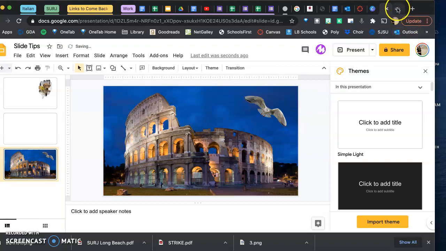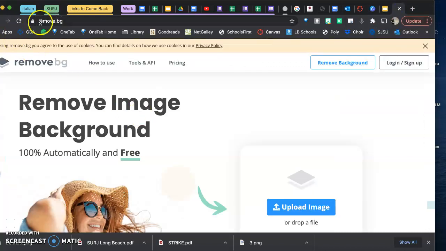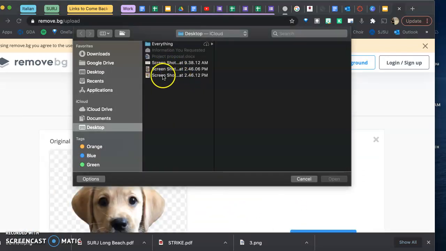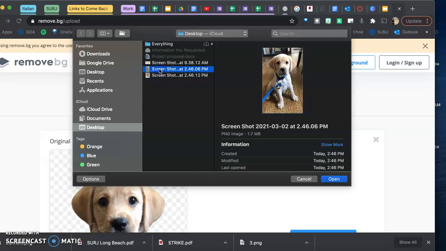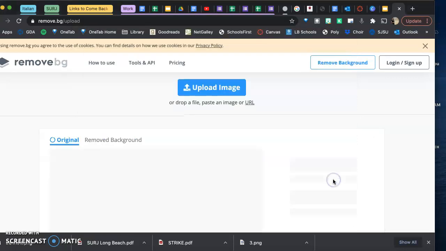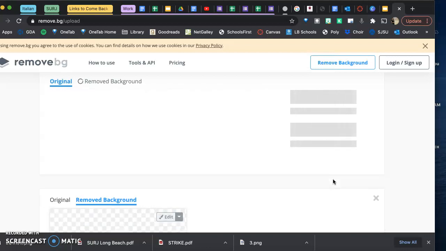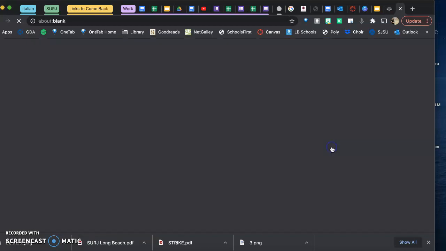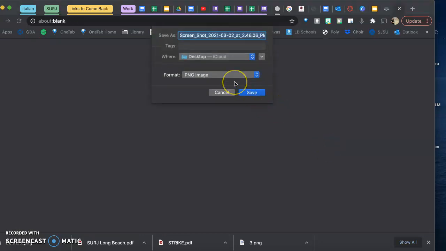So what I'm going to do is come over here. I'm going to go to remove.bg, and you can find that by simply Googling background remover. I'm going to upload an image. I'm going to choose this little screenshot of Bennett. I upload it here. It has now removed my background. I'm going to download my new image. I'm going to save it as Bennett.